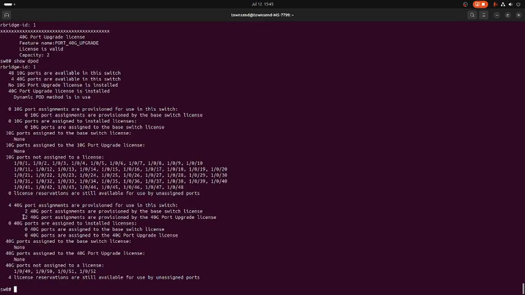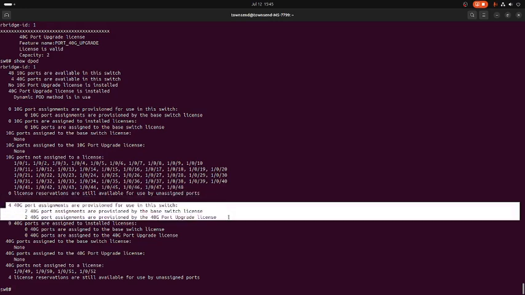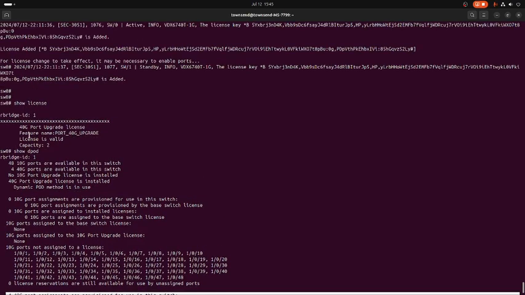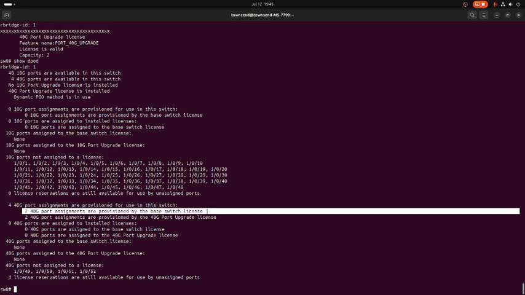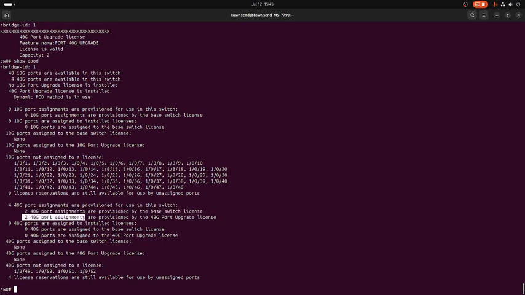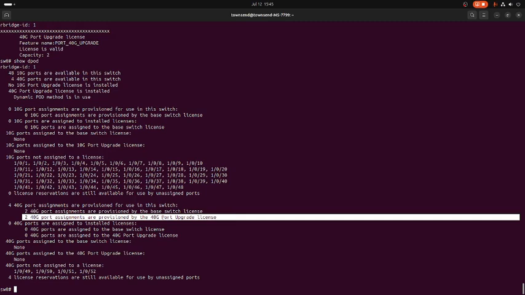Yes, as we can see right here, look. This part right here is very important to check, to understand how the license works. For example, in my case, I installed a 2-port license, meaning there were already 2 ports on the switch. So I basically installed the other 2 ports, a 2-port 40 gig upgrade license. So now I have 4 ports already there.